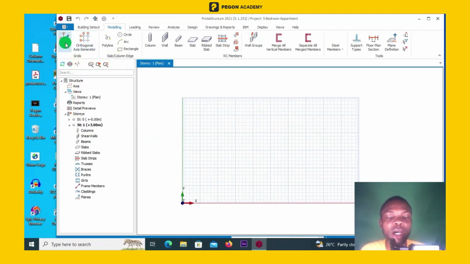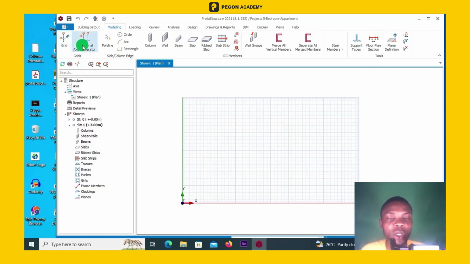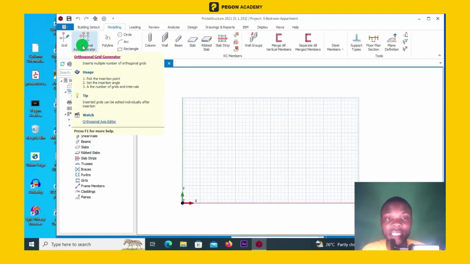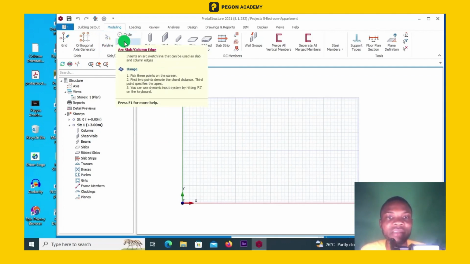This grid helps you create the grids one by one, and then you can model it as you wish, while this orthogonal axis generator helps you create the grids automatically. Grids and axes are the same thing, so you can use them interchangeably. So the orthogonal axis generator helps you create the axes automatically, if you have all the axes already. Here you can also draw polyline, circle, arc, rectangle. We're going to be making use of all these tools in the coming videos.